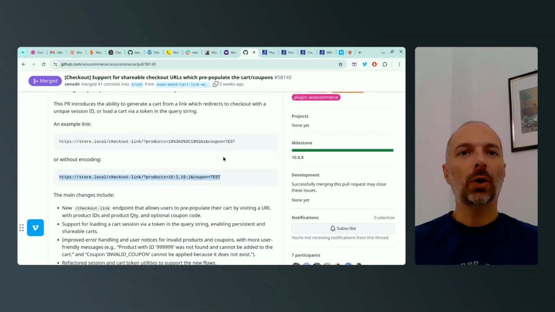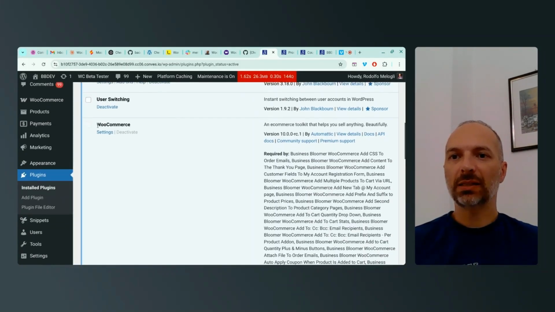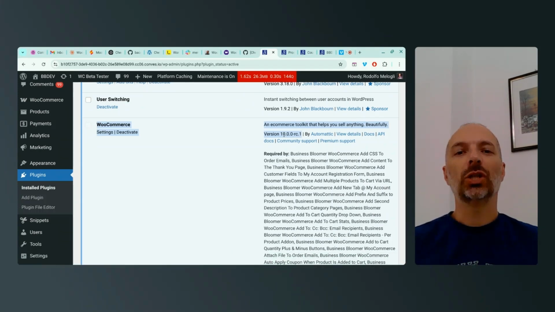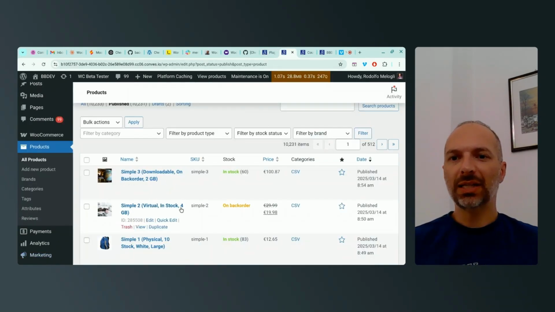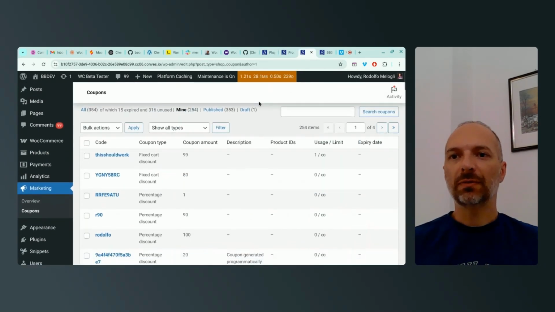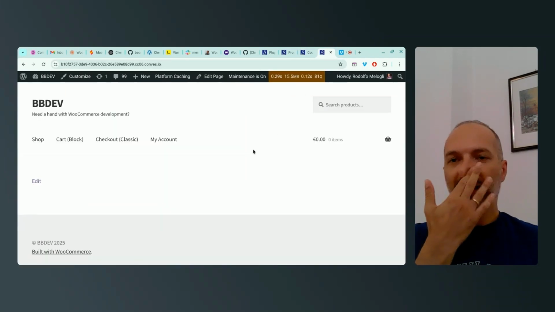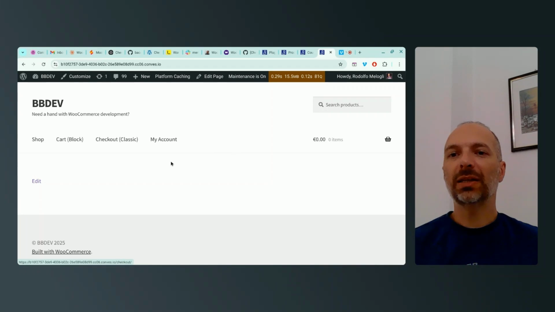So I want to open my dev website. As you can see, WooCommerce is using version 10.0.0 release candidate number 1. Number 2 should be already available, and 10.0 officially should be released in another week's time. But this feature is basically ready to go. I have the list of my products, I have the list of some of my test coupons, and I have a homepage where I can now create some links and test whether the cart fills up or not.